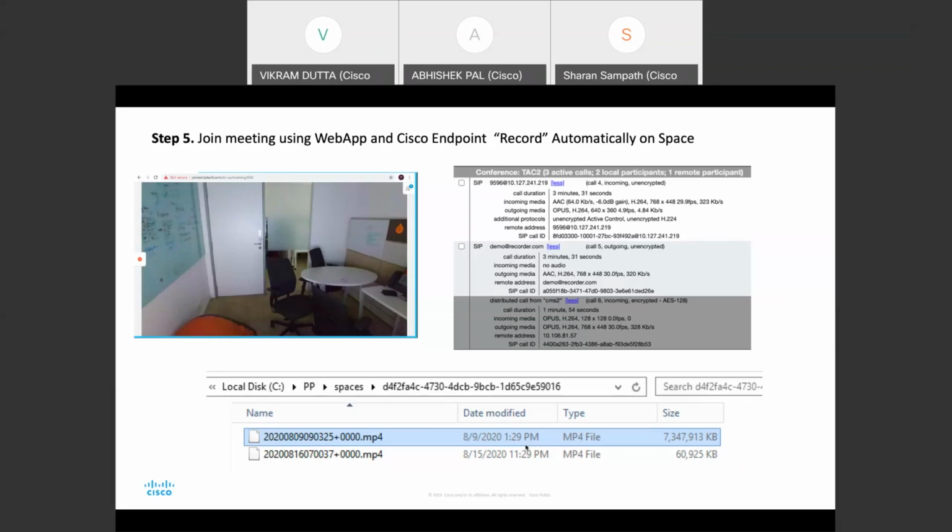You'll see a temporary file would be created, and once the recording is ended, it would be automatically converted to an MP4 file.